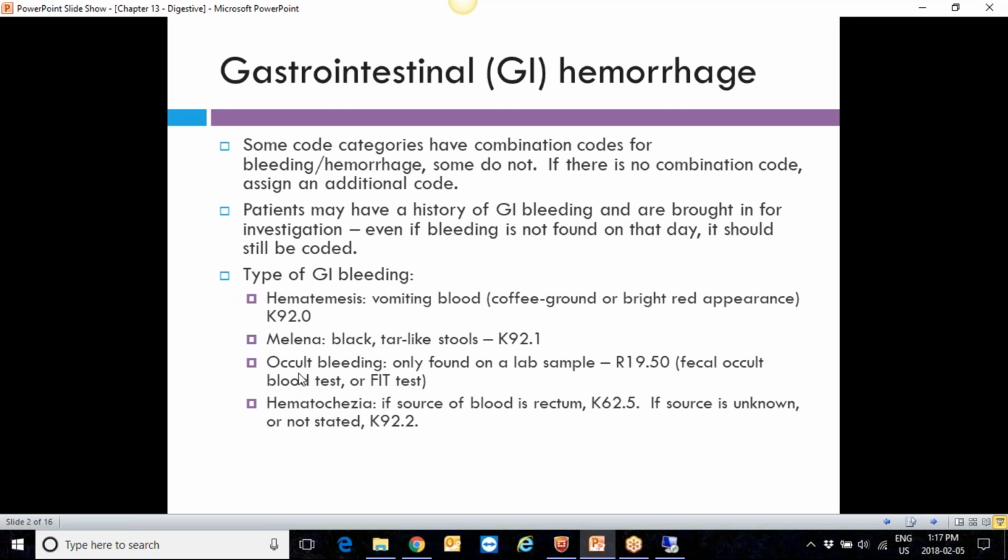Occult bleeding, this can only be found on a lab sample. So if the doctor asks for a fecal sample to be done and they find occult blood, then we would code it to R19.50, the fecal occult blood test, or in abbreviation, a FIT test, F-I-T.